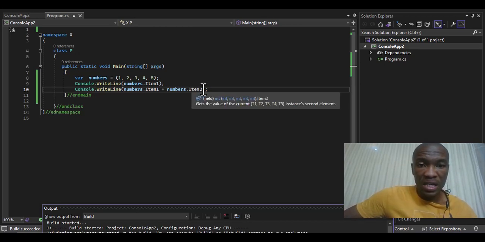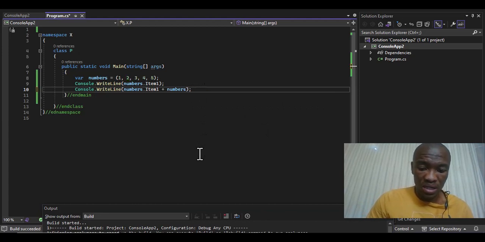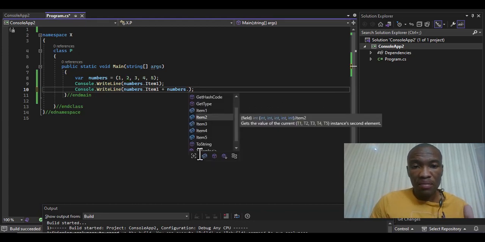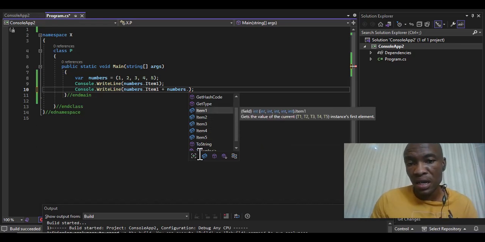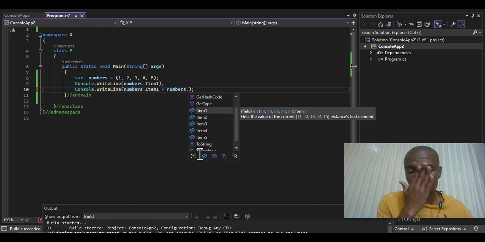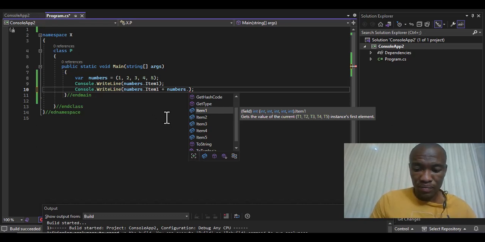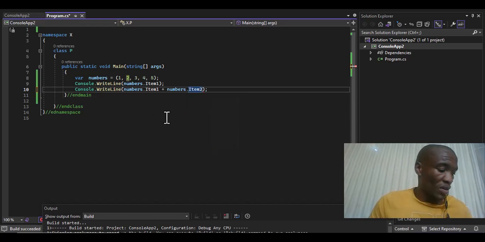And as you can see, when you press the dot in here, every element inside of your tuple, at index 1, you have Item1, 2, 3, 4, 5. So this references every element inside of your tuple. Right. Okay, that is very much fine.